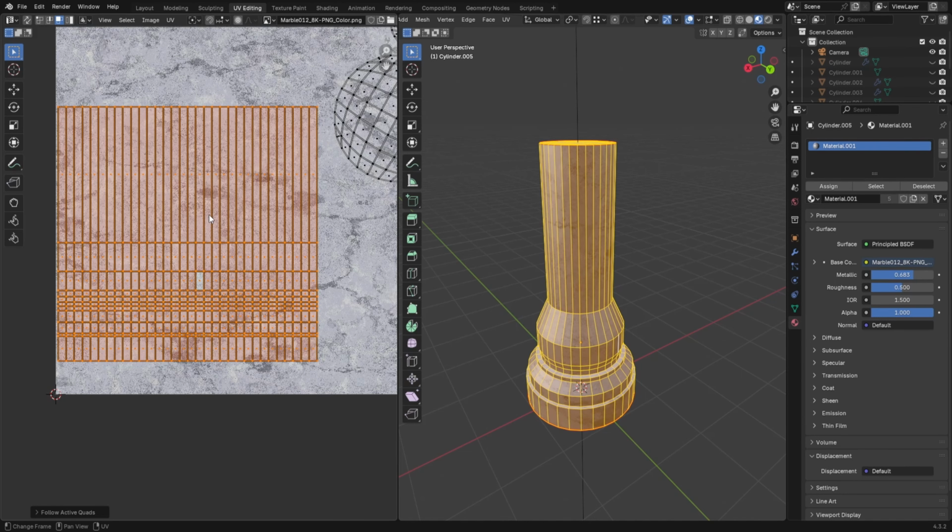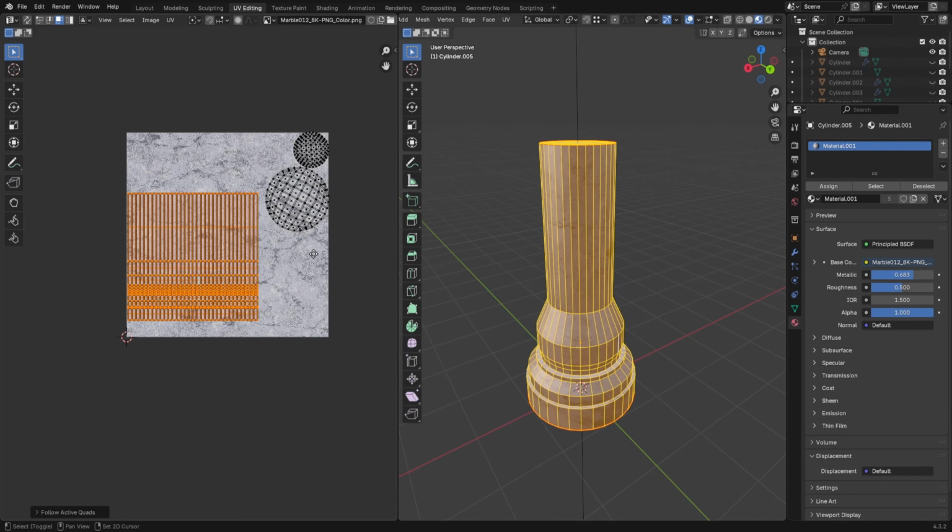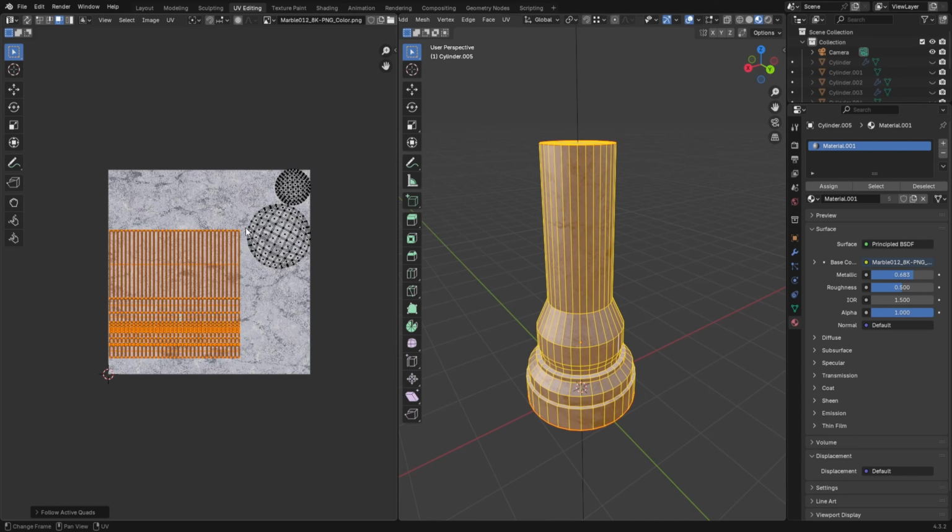The only thing that I don't like is that, as this edge here is not here and this edge here is not here, the texture will not be seamless.